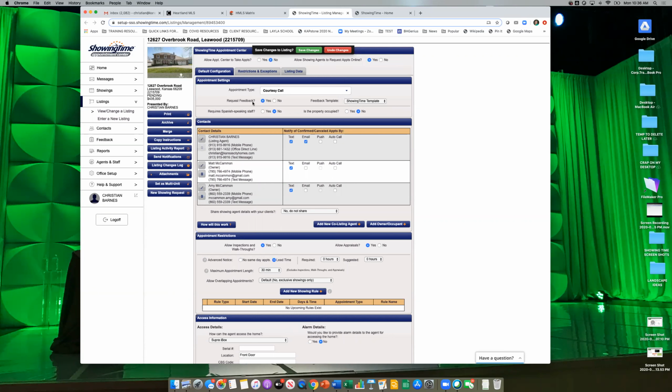Down here is the automatic request feedback. It's going to be defaulted to yes. And then the feedback template, if you want to use your own template, you can upload that, I believe, in the office setup, or your, I'm not sure who uploads that, to be honest with you. I just use the ShowingTime feedback template.